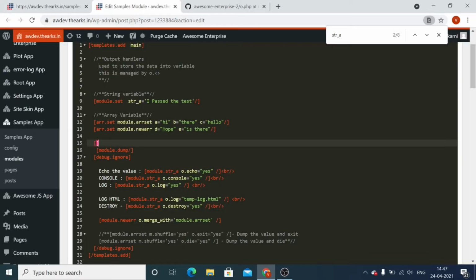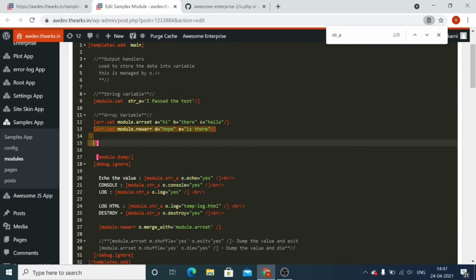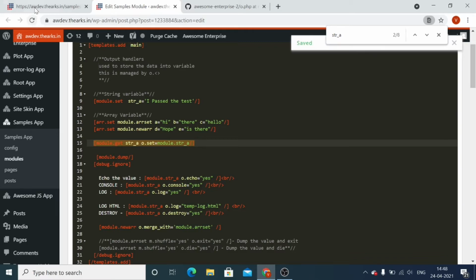We are creating one example of o.set output handler. We are fetching this value strA and assign this value to another variable using o.set. Now let's get the value module.get strA and set this value o.set into module.strB. Now let's go back and check.